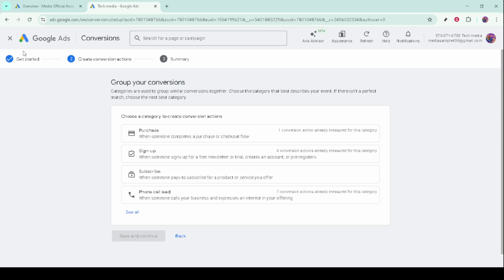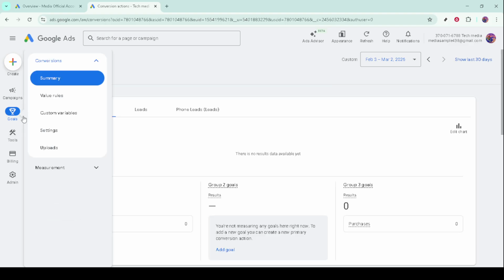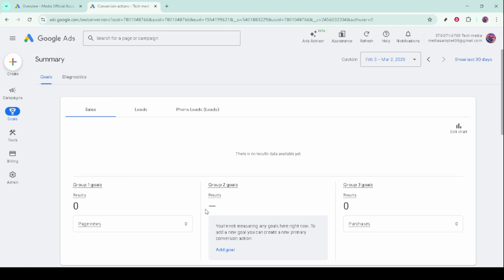Configure your networks and locations. For pure search performance, stick with the search network and choose only the regions you serve. Refine your location options so you reach people in your target area and set the right languages.